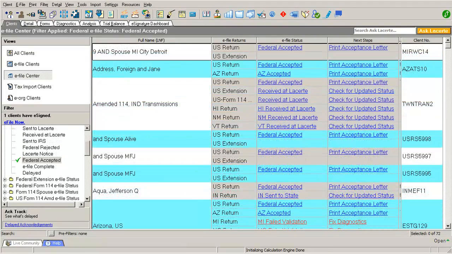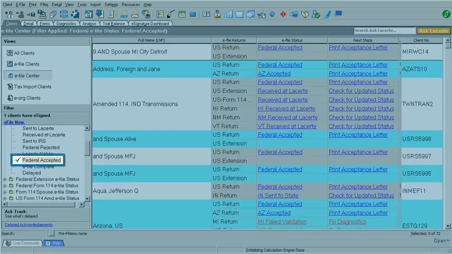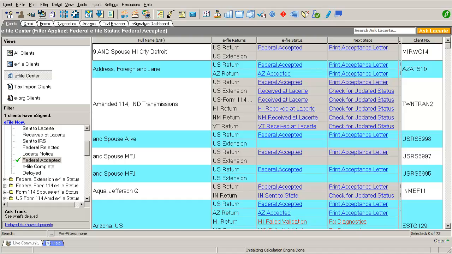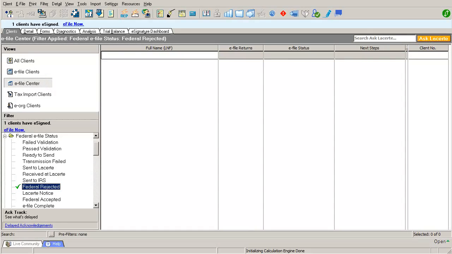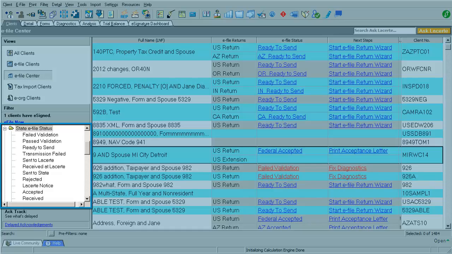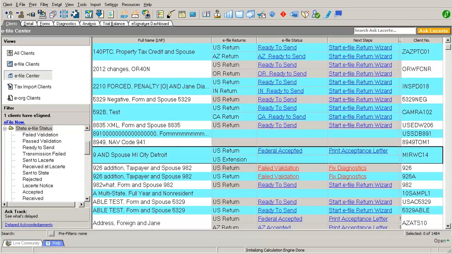Clicking the Federal Accepted filter shows me all the returns that were accepted, so I can send those clients acceptance letters or emails if I choose to. Clicking the Federal Reject filter shows me just the files that were rejected, so I can quickly work through each one and retransmit them. Notice we also have a State e-file status filter group as well. The filters in the State status folder are similar to the federal filters except for states only.